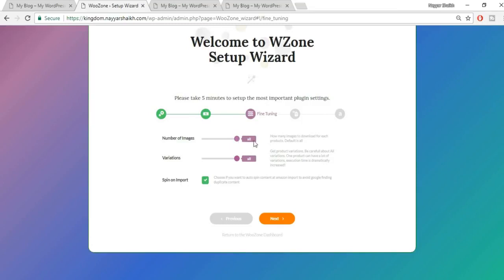Okay, number of images, make sure it is set to yes, set to all, because we want to import all the images. Variations, make sure it is set to all. If it is not, you can just drag this thing to the extreme right side and it will say yes over here. Okay, so it will import all the variations. If you want to spin on import, you can tick this.